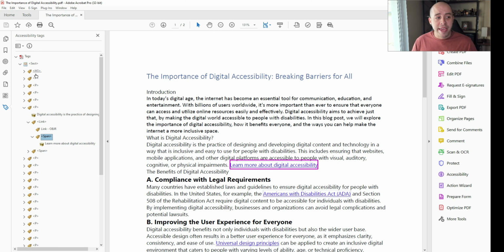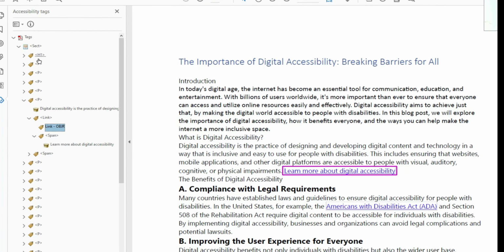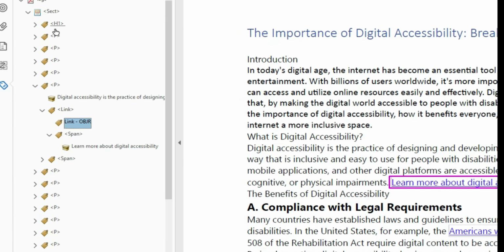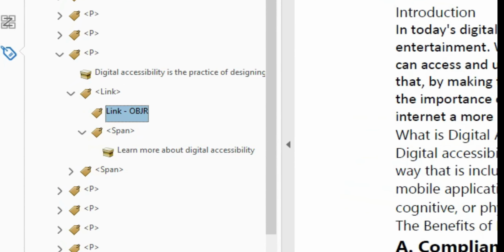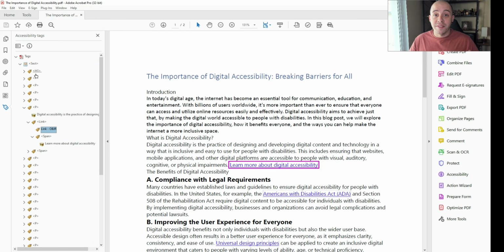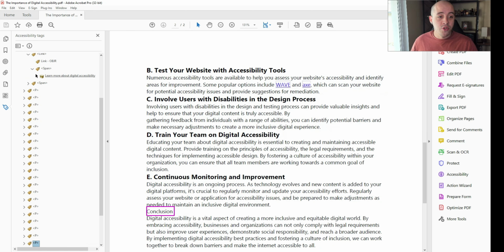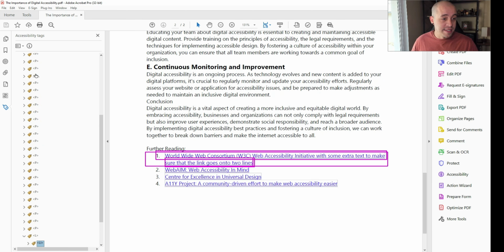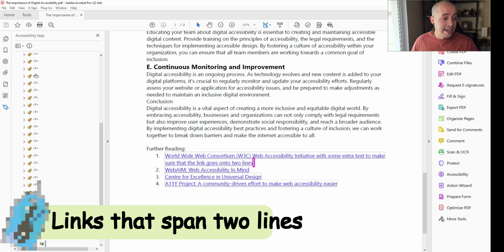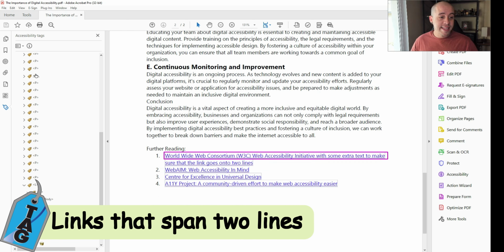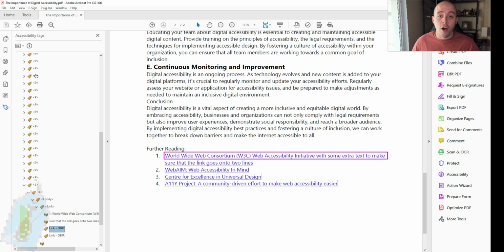I'm thinking the span tag is specifically in there because we have blue font and it is underlined. And then finally, we have what's called the link object reference. This tells the computer that the link is clickable and that it is in fact a link. Let's go down to our link that has 2 lines in it. And as it stands now, it has 2 link OBJRs. So it has 2 separate object references.